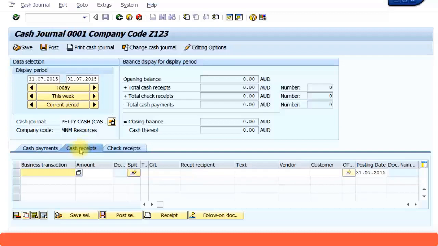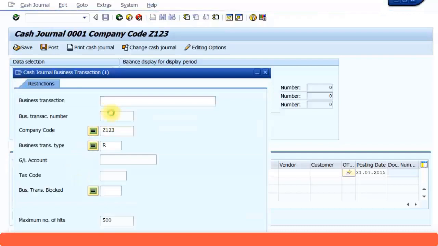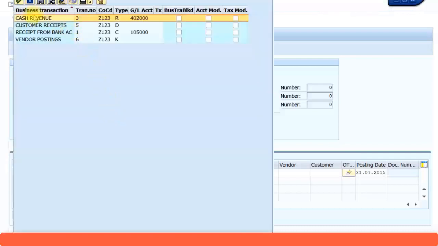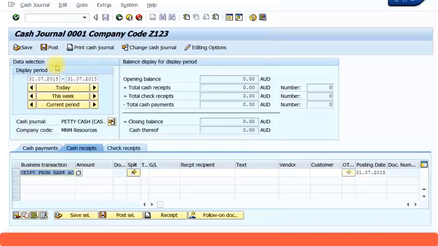So we'll go to the cash receipt tab over here. Click on business transactions. Press enter on your keyboard to continue. So we're going to get some cash receipts from bank. We are going to get some money from the bank and keep it with the petty cash holder. So let me double click on that. And let's say we receive a small amount, $500 from the bank.